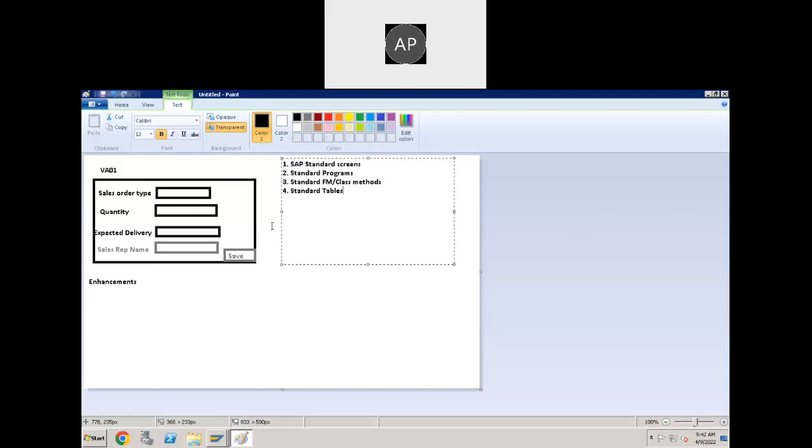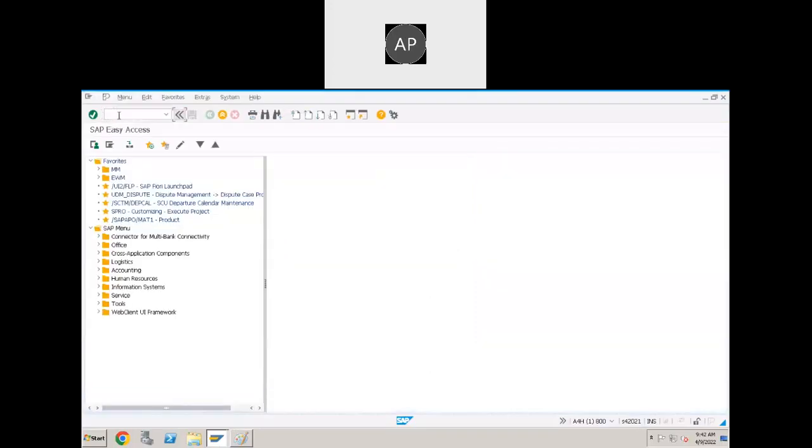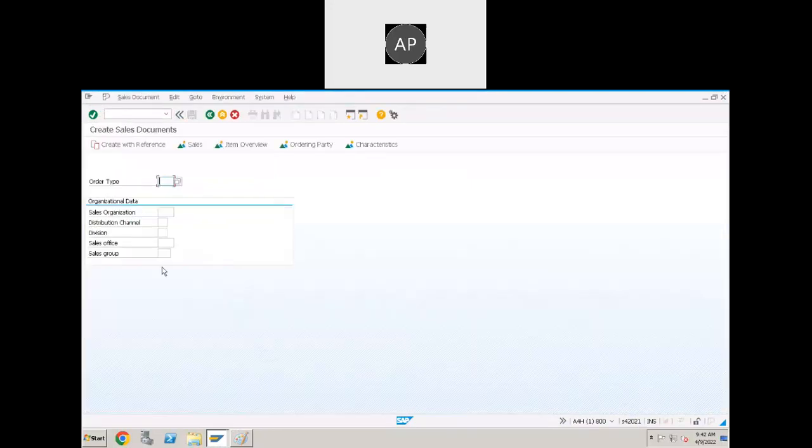So what is screen enhancement? This is a screen. For example, this is the VA01 screen. When you open the screen, you can see these standard fields, standard inputs available here. If you want to add any additional input here, you need to enhance the screen. That's screen enhancement. But when you add that additional input, somewhere you need to write the logic to handle the value which is entered in that input.